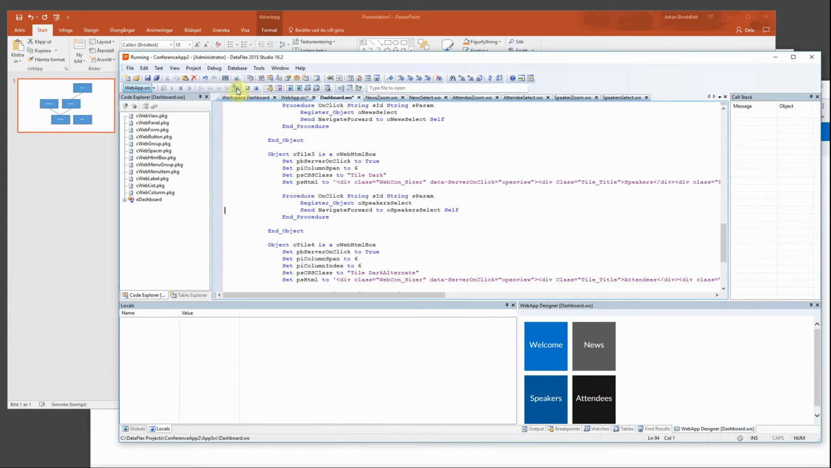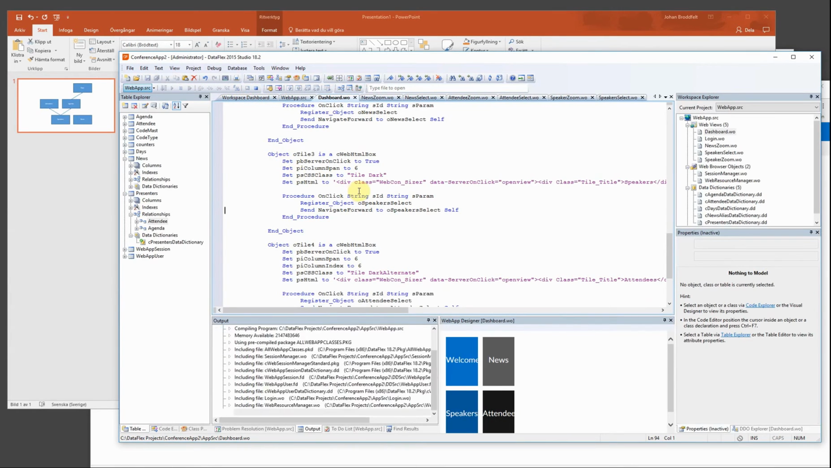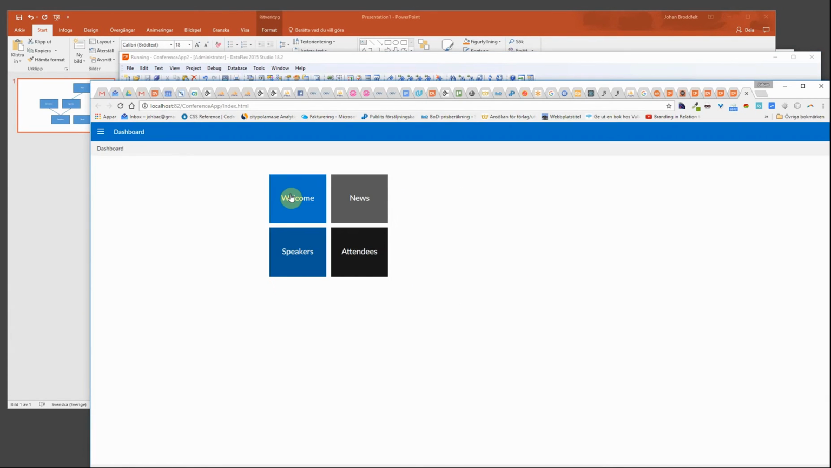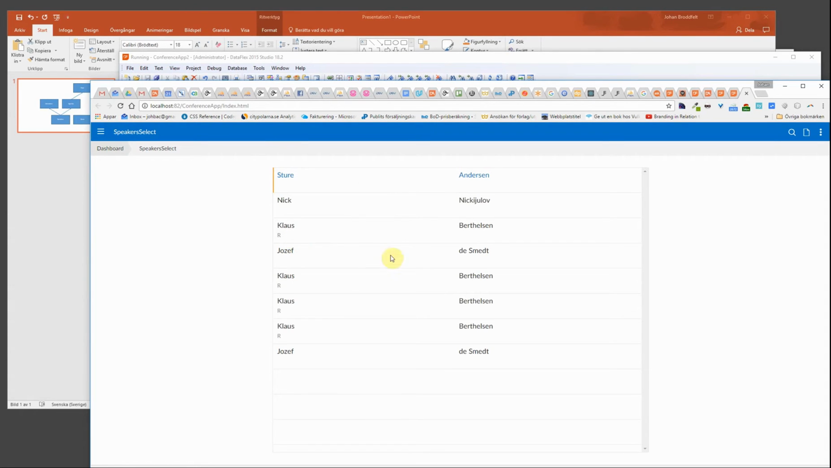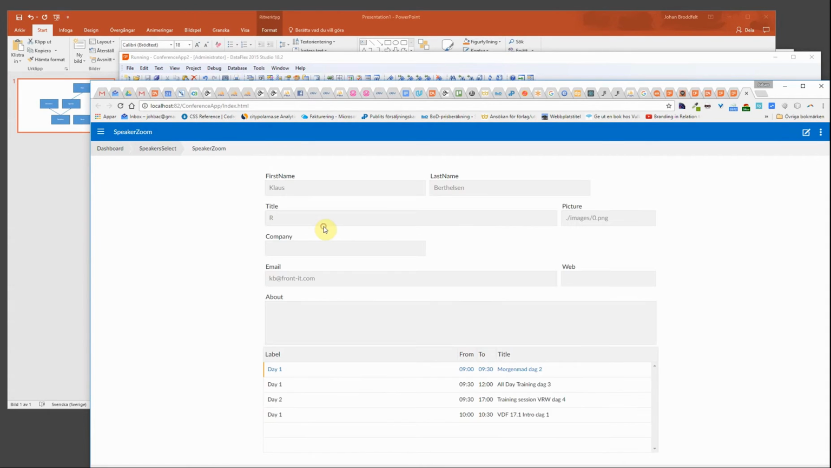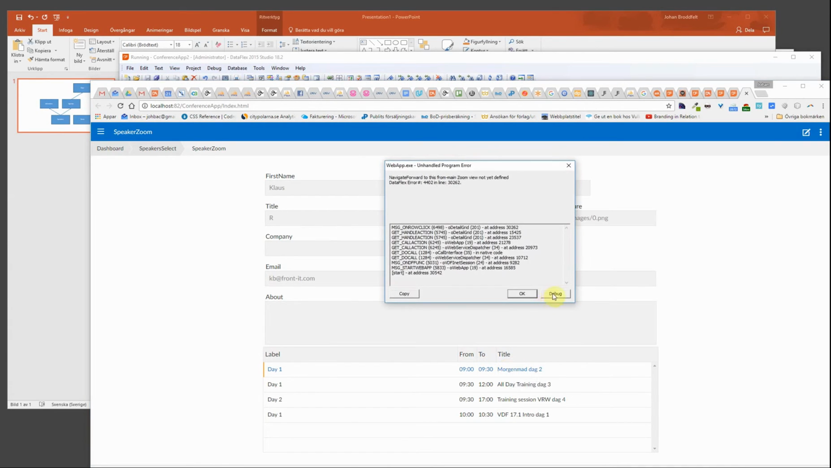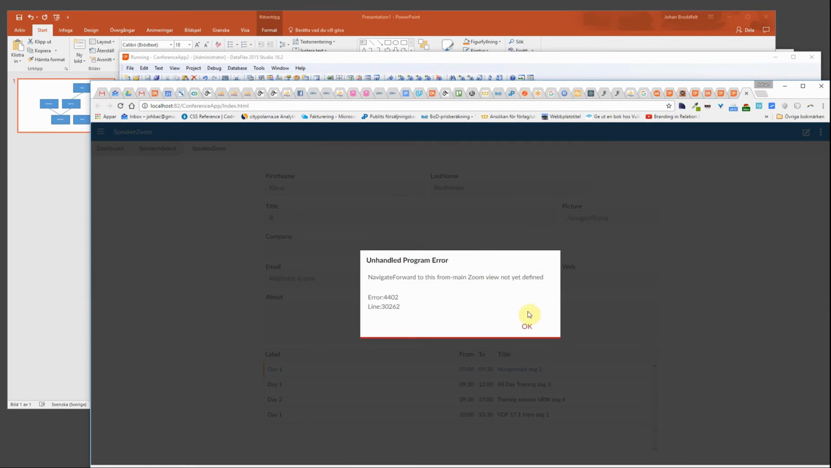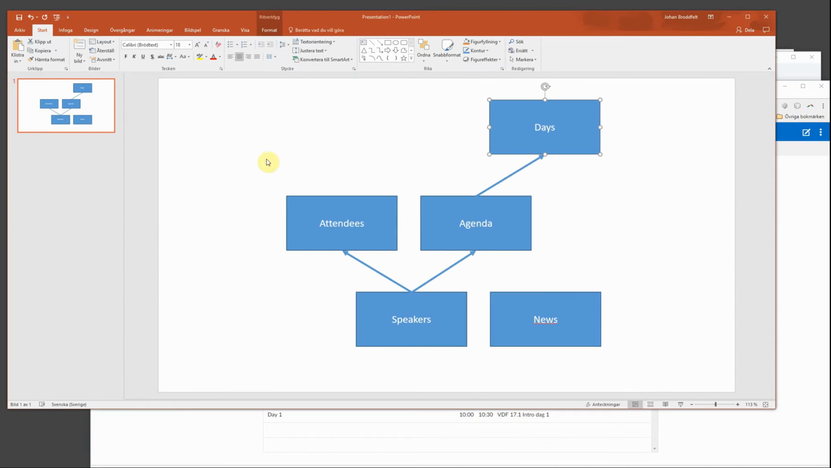And now let's rerun this. Speakers, we have a list of speakers, and we have the day 1, day 1, day 2, day 1, and we have the events. But when we click on an event, there is nothing, no place to go, because we haven't defined that yet. So that's what we're going to do now.